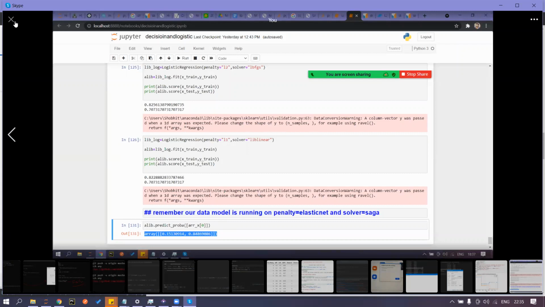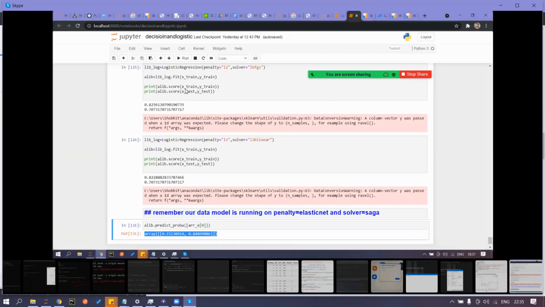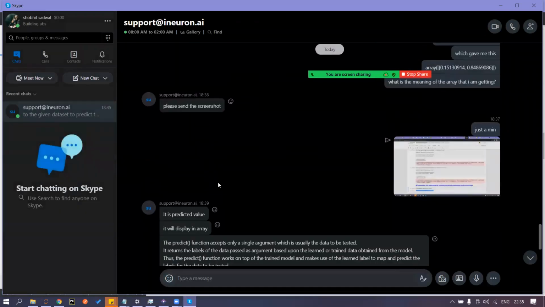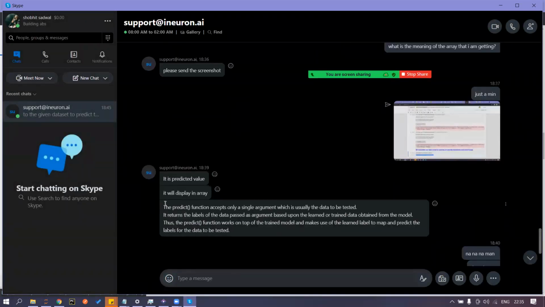Okay, so probability of happening and probability of not happening. Okay. Because I asked it in support, and this guy sent me this whole code, and it's my habit of just copying this code.